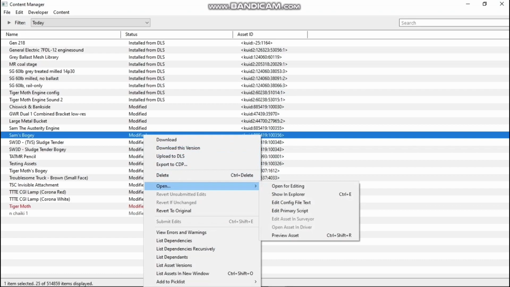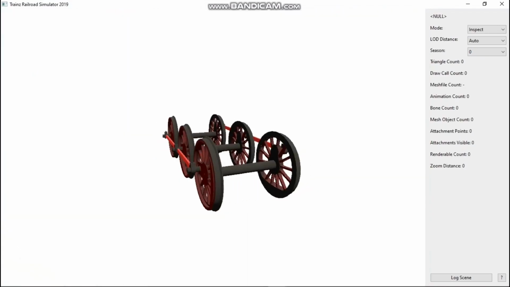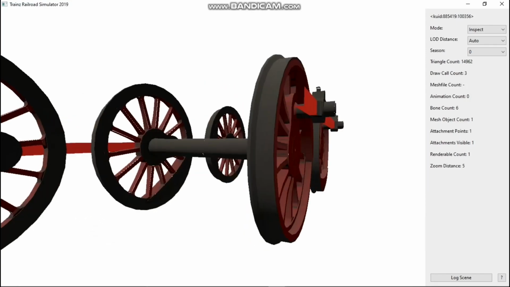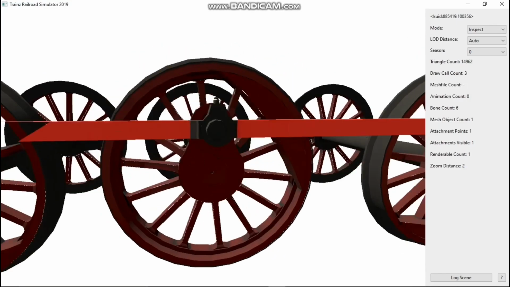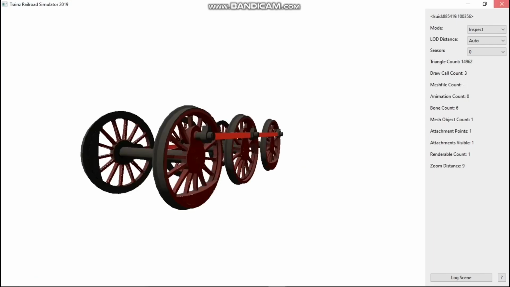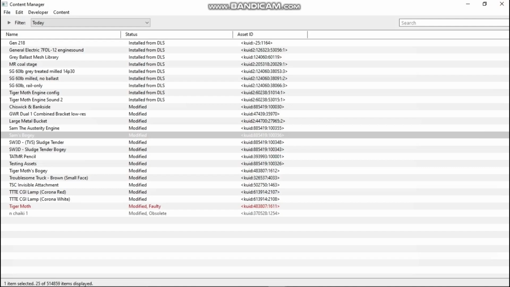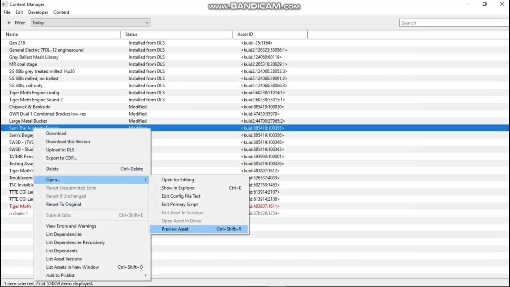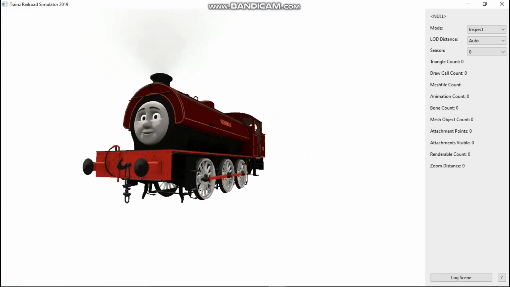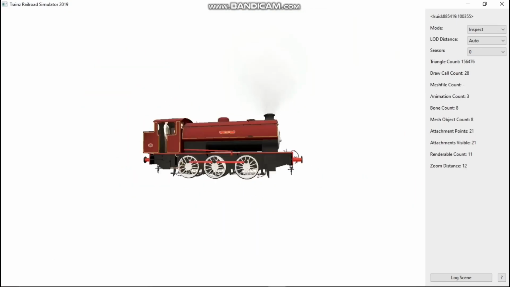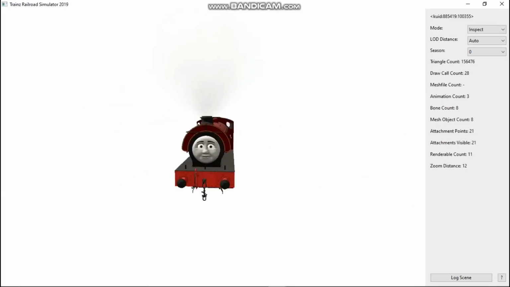Okay, right click, open, preview asset. And oh boy, look, you can see where I decimated it so it wouldn't be as high poly. Look at that. Great. So yeah, from far away though, it doesn't look that bad. So, Sam's bogey. Now you might notice that when you preview the locomotive model, it isn't the same color. It's the base. That's because you didn't replace the bogey, silly.